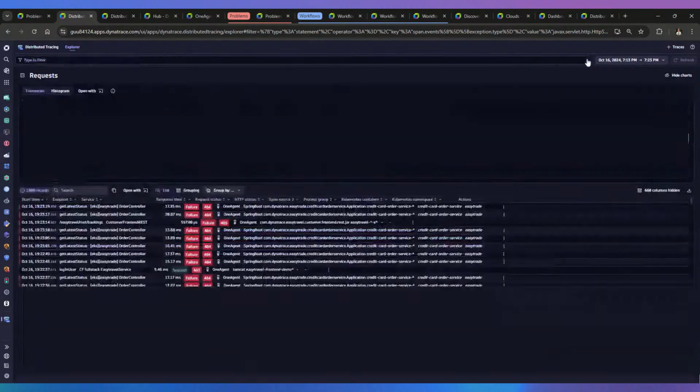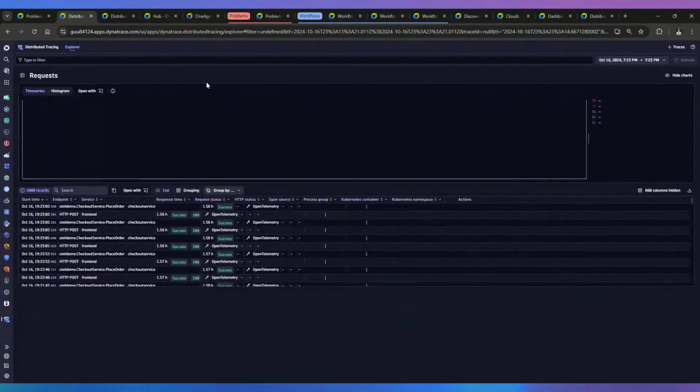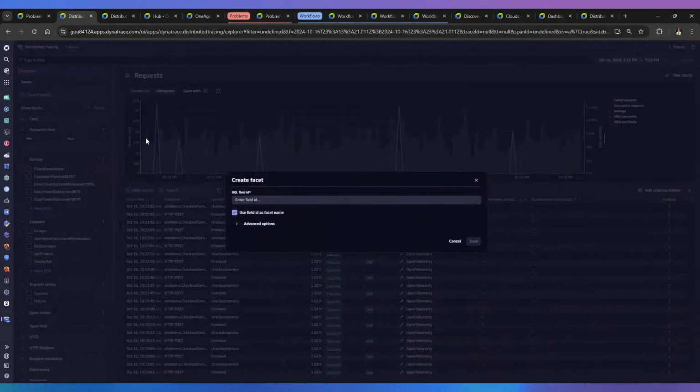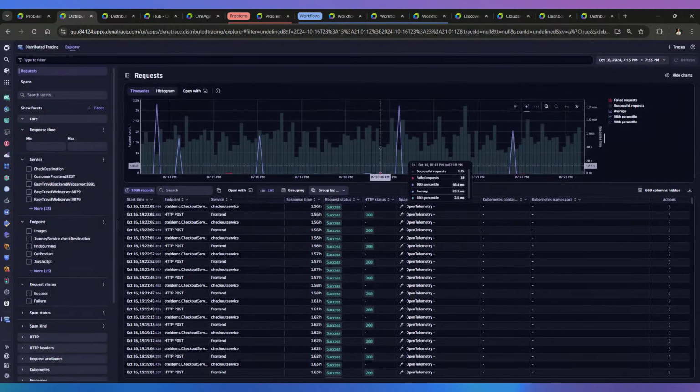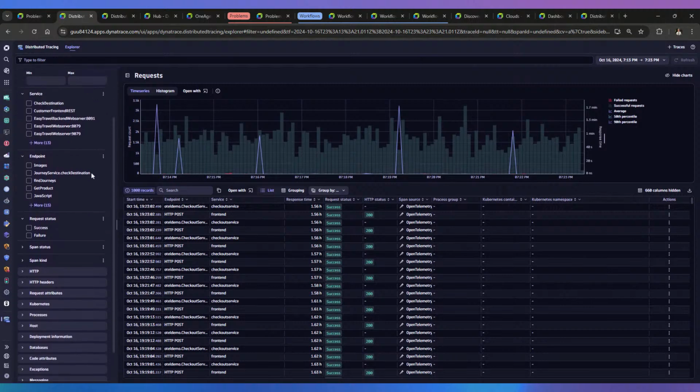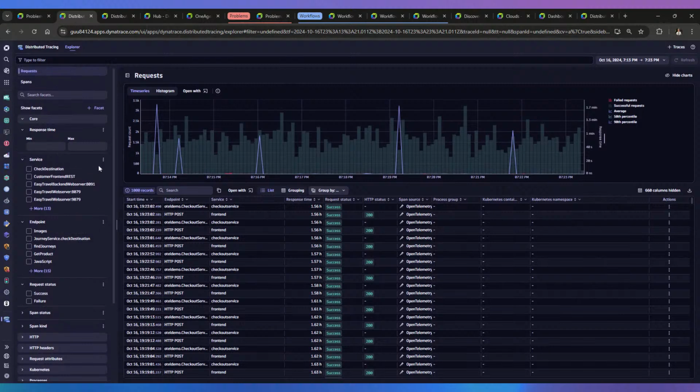And what's really nice is that beyond just that, we can also see and add any DQL fields that are associated with that service. We can use them as a facet or a filter to filter down those distributed traces further. So we have much more granularity now as far as filtering this data versus what we had in the past.